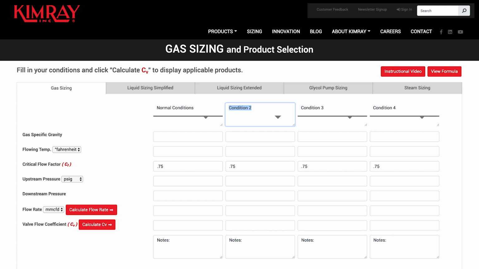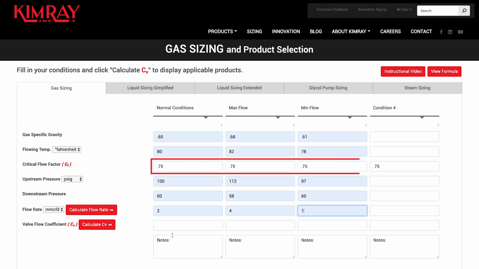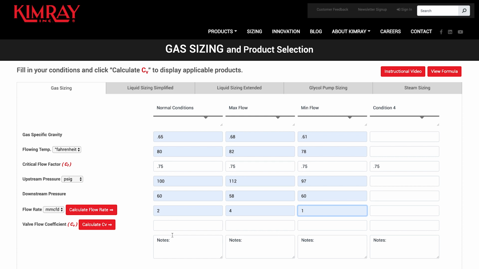Fill out the first 6 fields. You'll notice that the CF value of 0.75 is already filled in. For now, we'll leave it. Then after we select a valve, we'll go back and plug in the CF value of that valve to make sure it still works. Here are the conditions we'll use for this example.